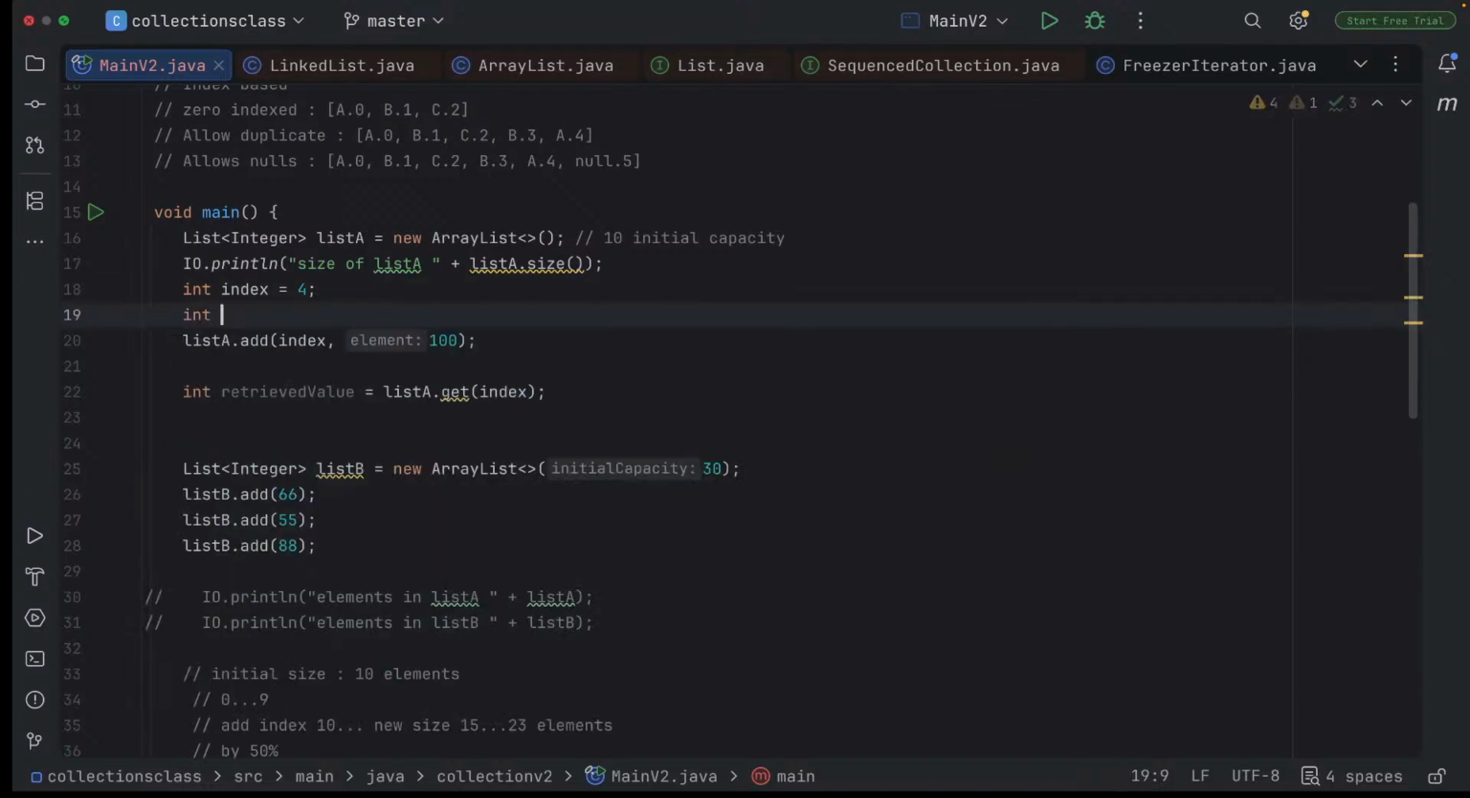That's why it's important to name your variables. So value here is 100, so index and then value. So we're passing in 100 at index 4.